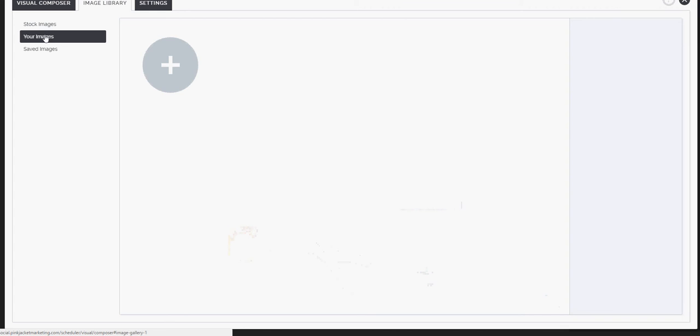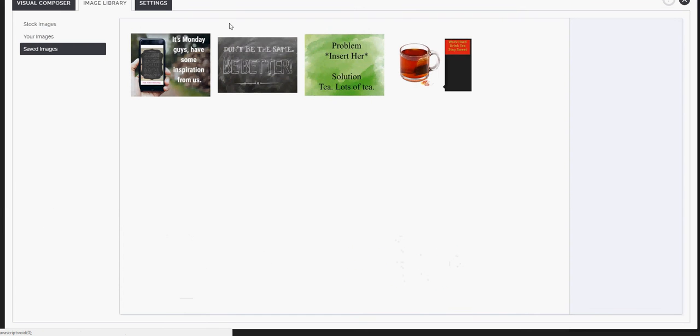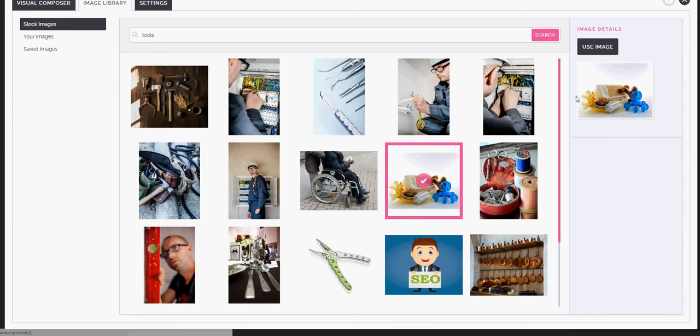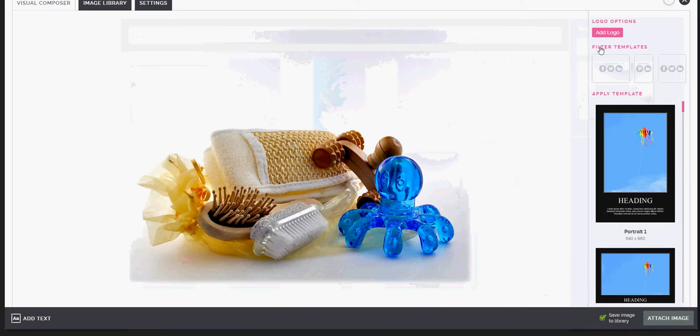You can of course upload your own images, so you may have designed an infographic, or you may have your own images on your desktop or laptop, so you can just upload them from here. And if you've designed any images within this Visual Composer and you have saved them, they will all appear in here. So going to the stock images, let's say I chose this image, and if I'm happy with that, I'd click on Use Image. And this is the art section, where you would design and bring that image to life.